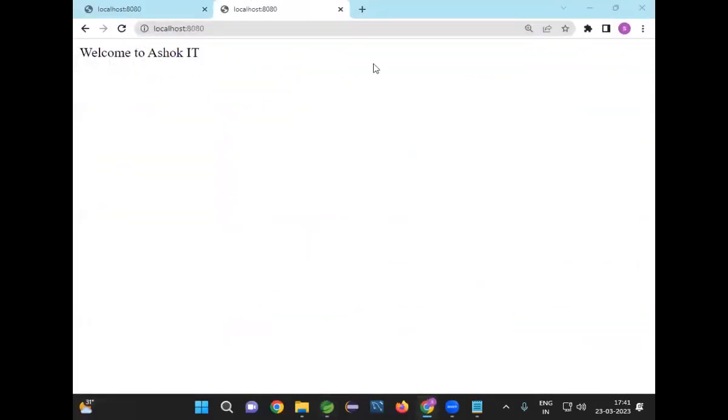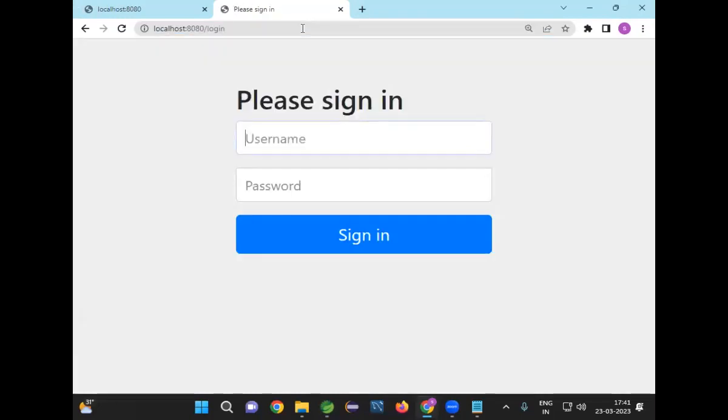Now, go and access our application. What happened? My application is secured. Am I writing any logic here? I'm just adding one dependency. When I add one dependency, Spring Boot is understanding my requirement and it is providing that configuration for us. Now, if anybody want to access my application, they need to log in.